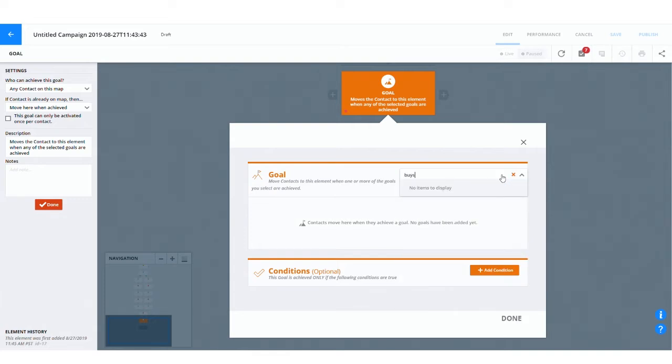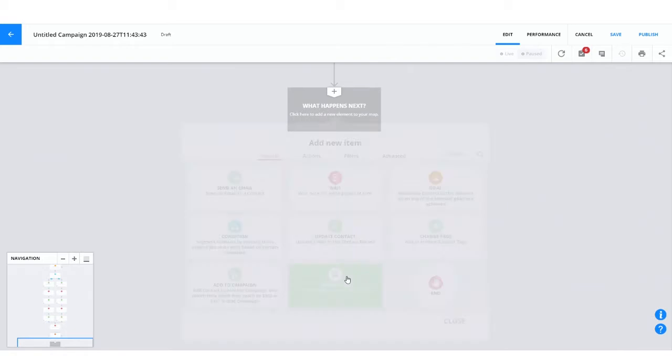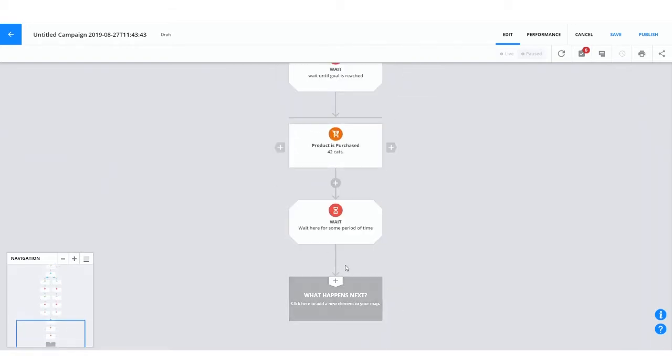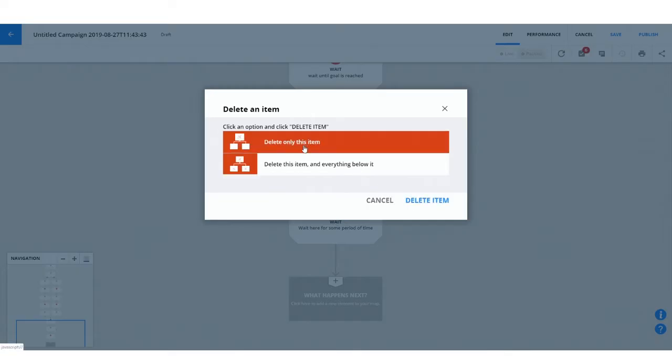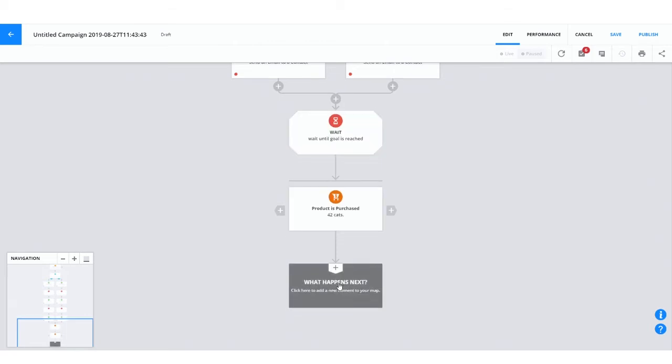Oh wait, it's purchase. Purchases a product, and they purchase 42 cats. Boom. All right. Now, you can have a second goal too. Actually, let me just delete that one real quick, because we want to have this wait until the goal is reached. So I'll just add another goal here.